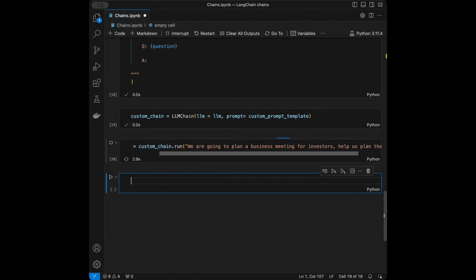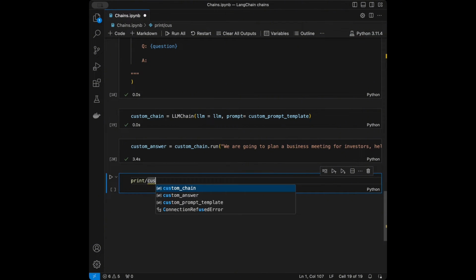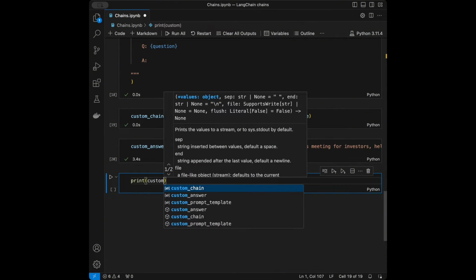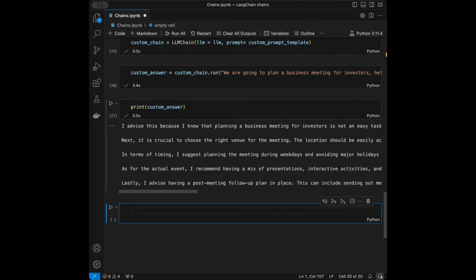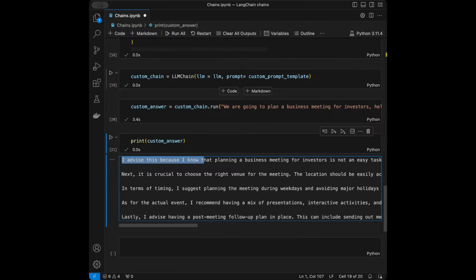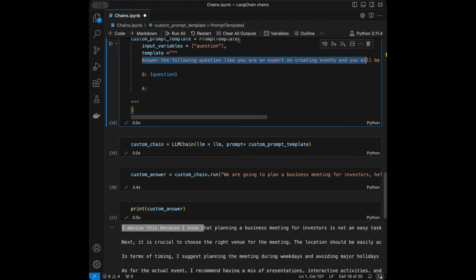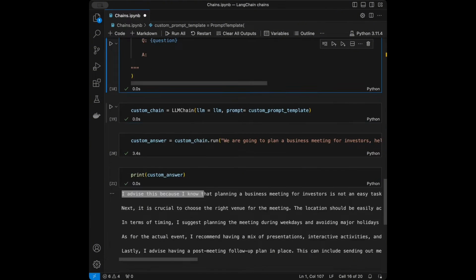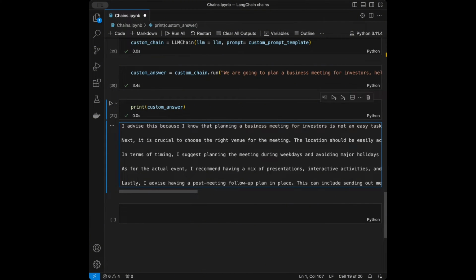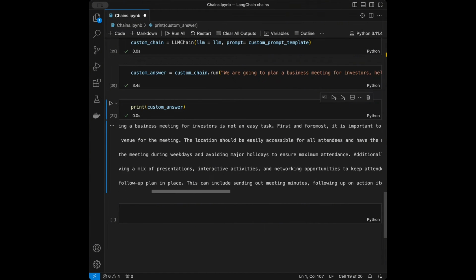So we are going to get our answer in seconds, and we can print custom answer like this. And as we specified, it starts with I advise this because I know that. So it seems like it has been working. So let's see if it's talking with experience. So I advise this because I know that planning a business meeting for investors is not an easy task.